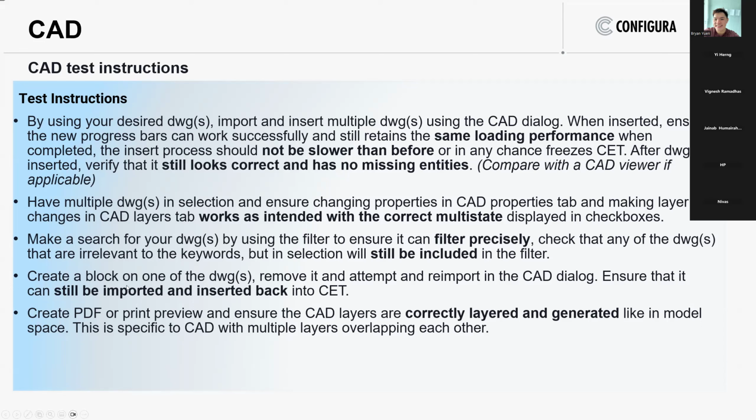Next up, create a block on one of the DWGs, remove it, and attempt to re-import it. It should not be blocked. So we can still import and insert it back into CET.